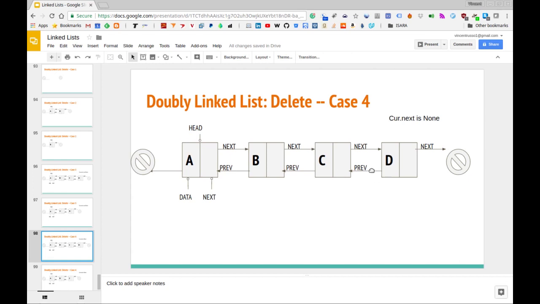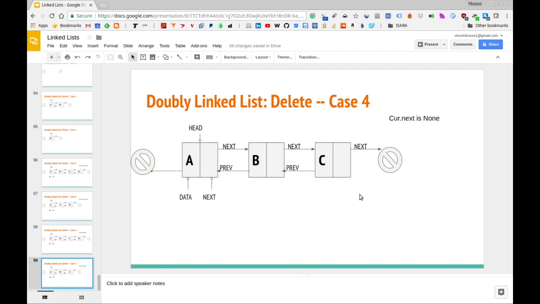And we also want to make sure that the previous pointer of D no longer points to C, because again, we're getting rid of this node. So this previous pointer should point to none, and D should also not exist. So we should see something that looks like this, where D was previously the last node in the list and it pointed to none, and now C is the last node in this list. So those are the 4 cases.